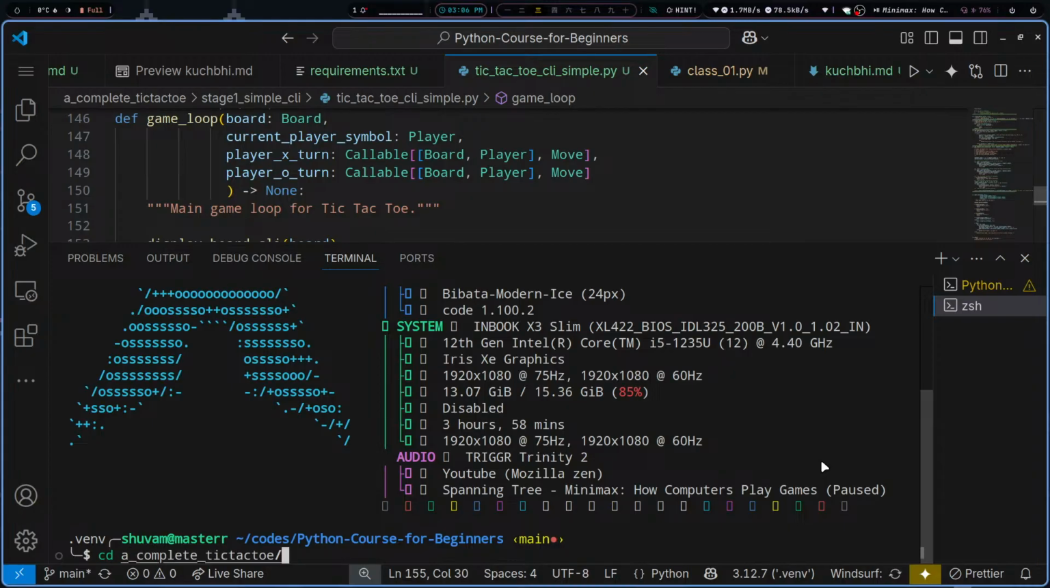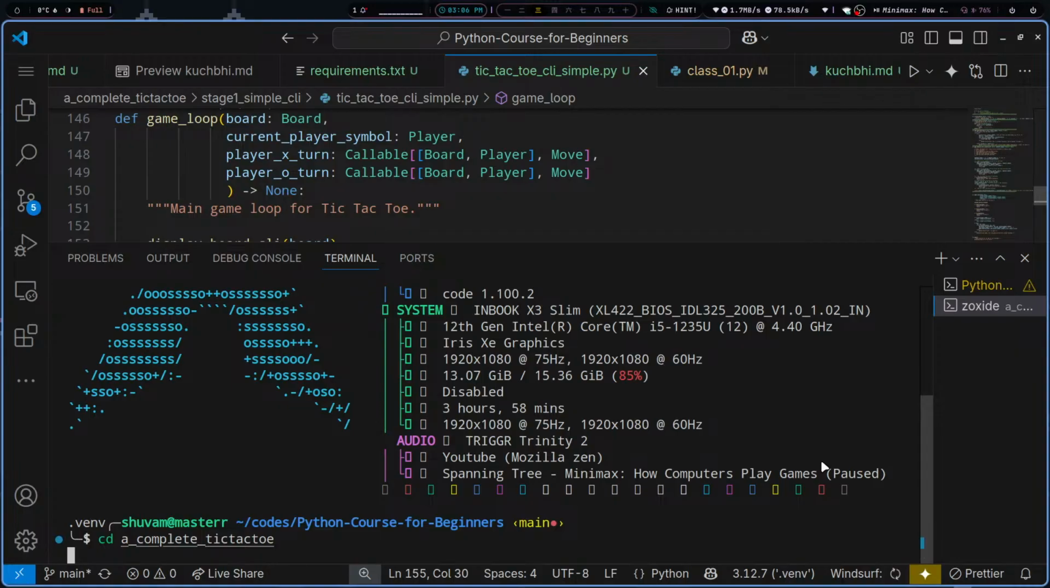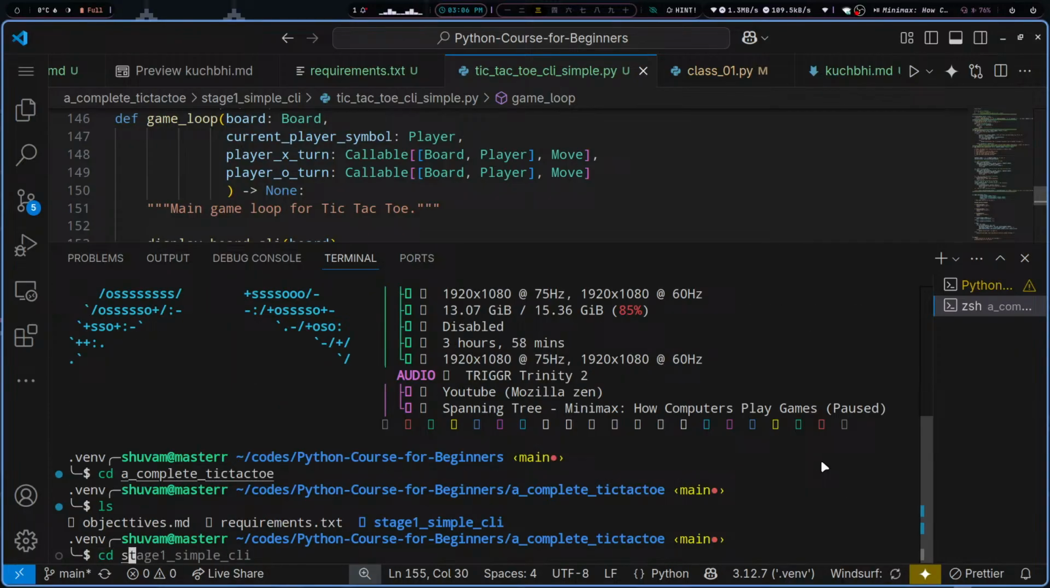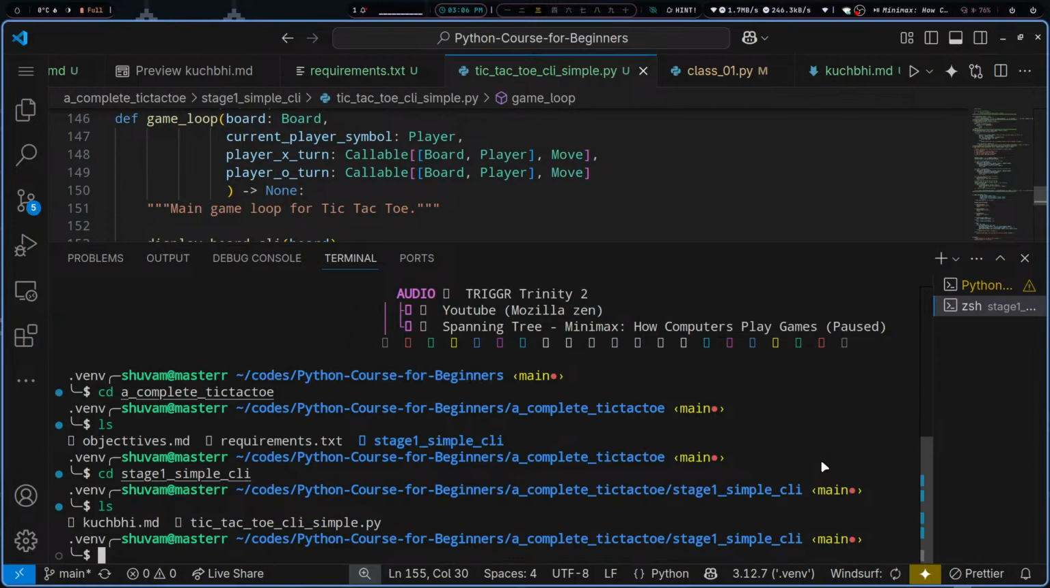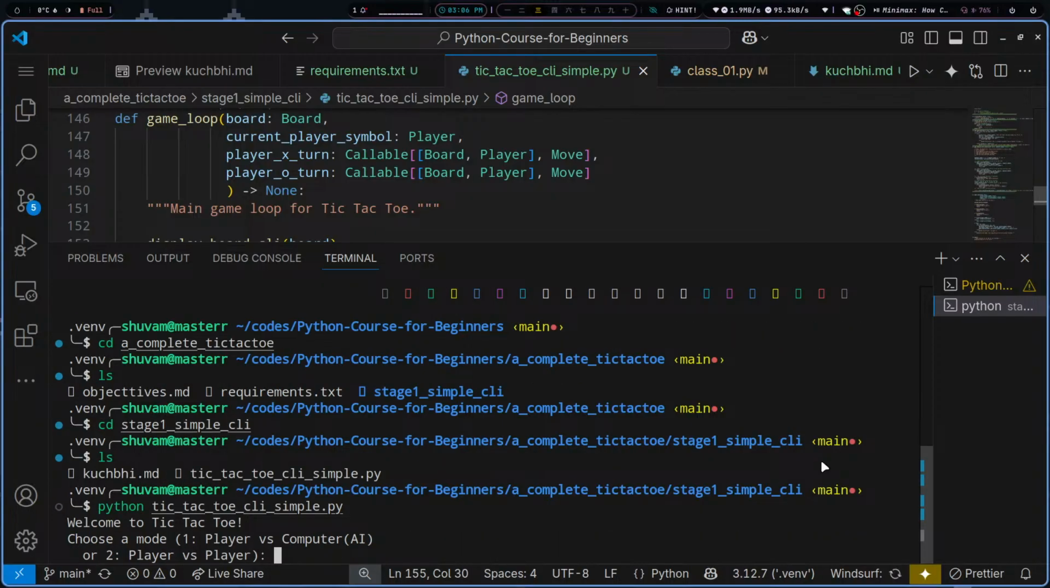So say here, complete tic-tac-toe. Let's try to run it. Of course, we are going to go through a lot of errors at this point, might be because I don't know what happened. Let's see.